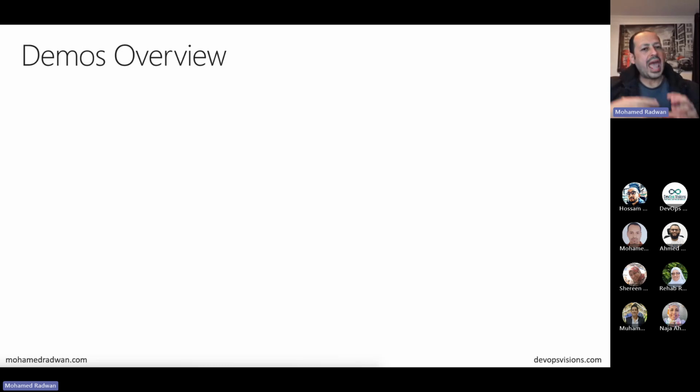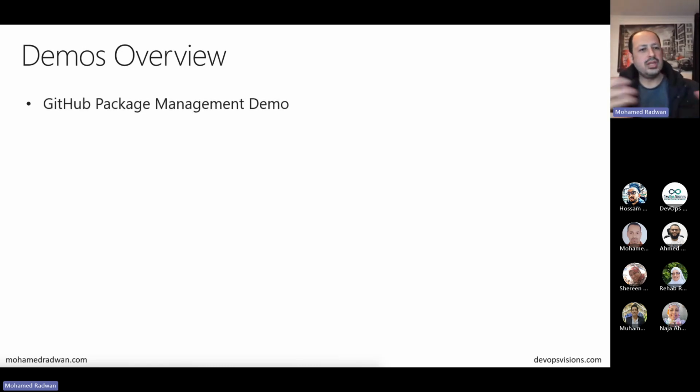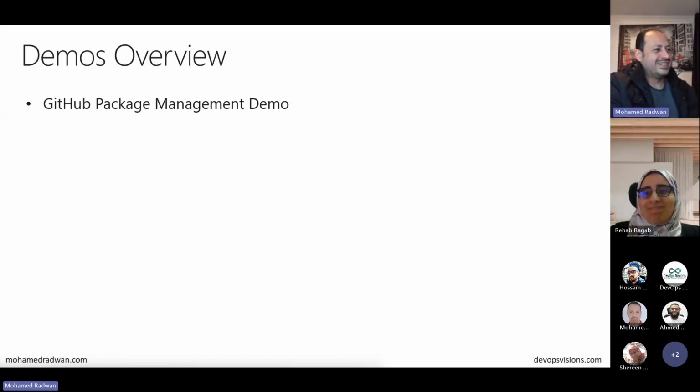colleague, will show you how to use GitHub package management in order to have these class libraries. And she will start from the beginning about how this can be used on GitHub package management and how we can deploy multiple versions using GitHub Action and all of that. Okay, so I will hand it over to Rahab.